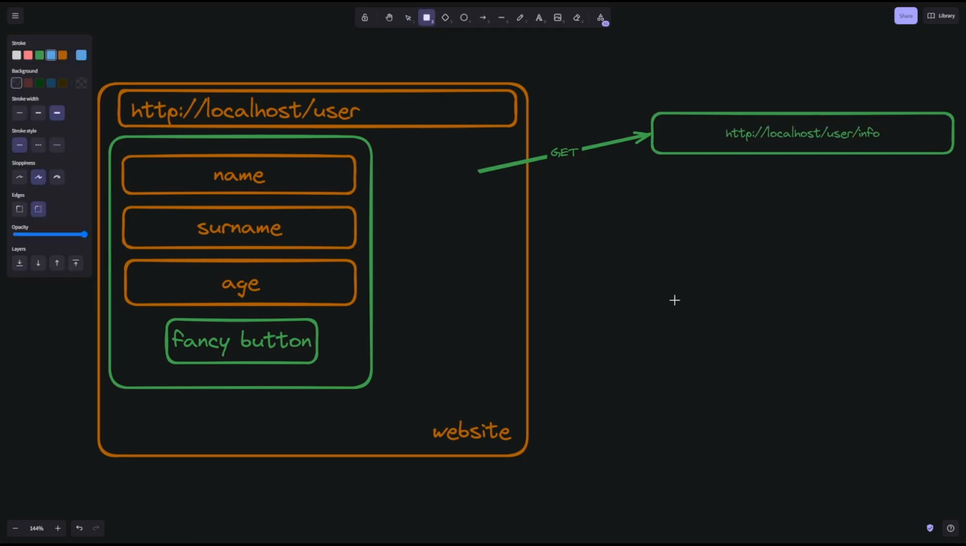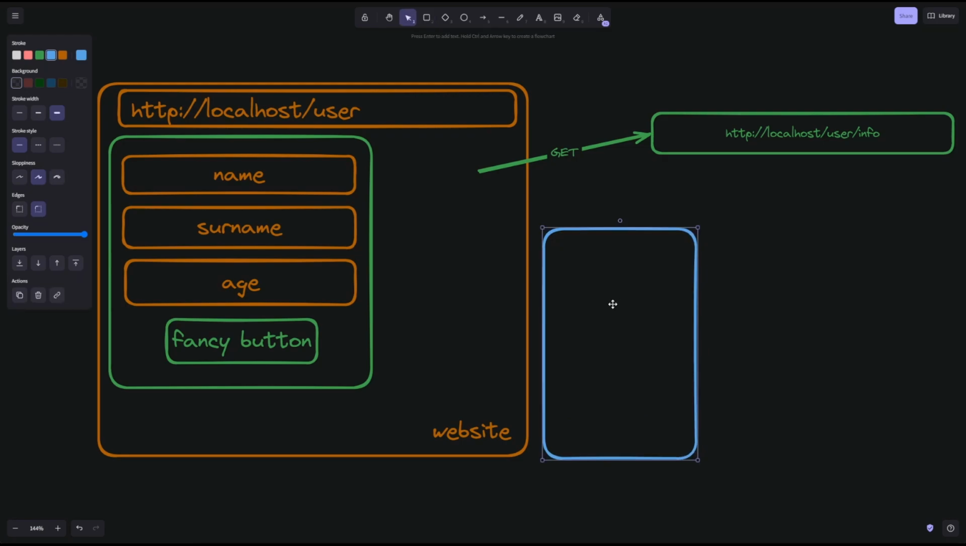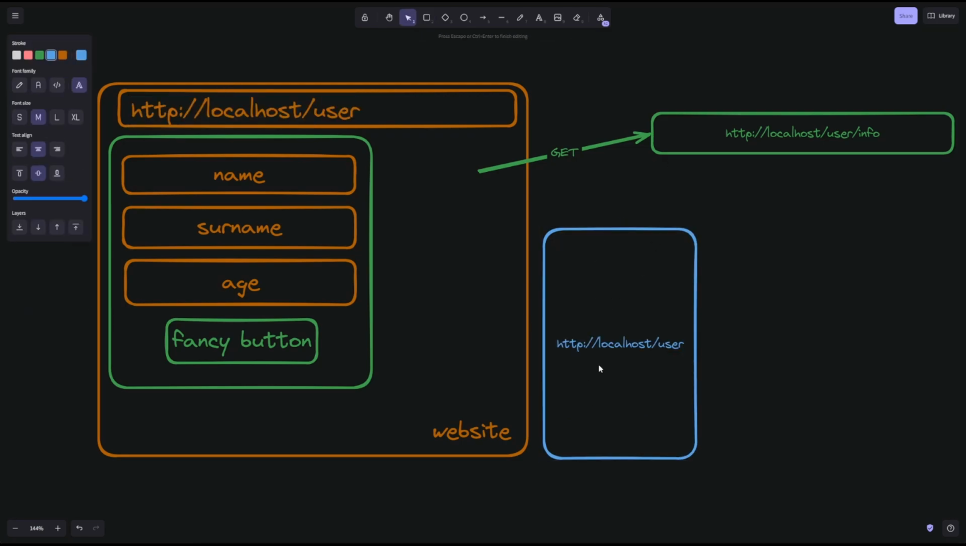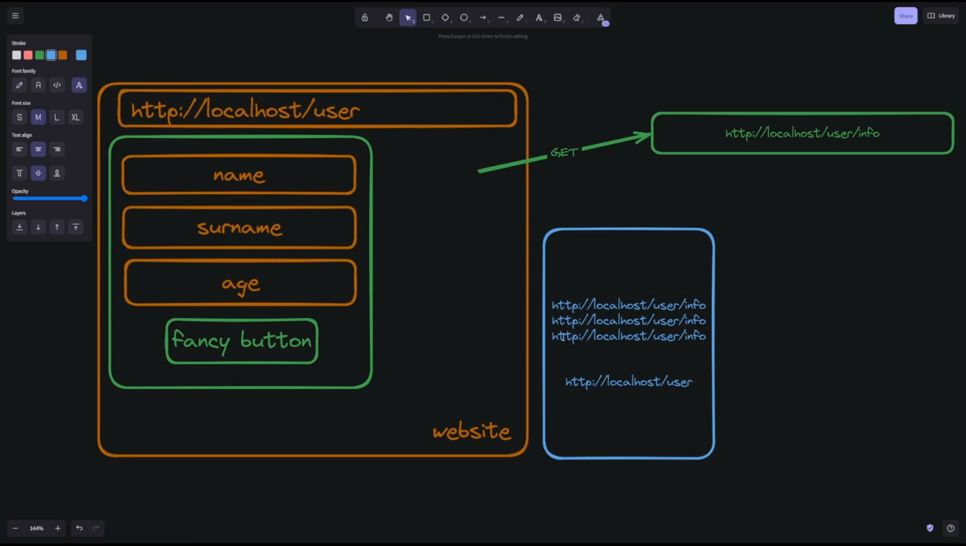So naturally, your website is going to have a history stack, and because you land on this URL, the stack is going to have this. And once you make a GET request, by default, it would also add this to the stack. So it would look like this. And then let's say you make 5 requests to this, it would fill up the stack like this.